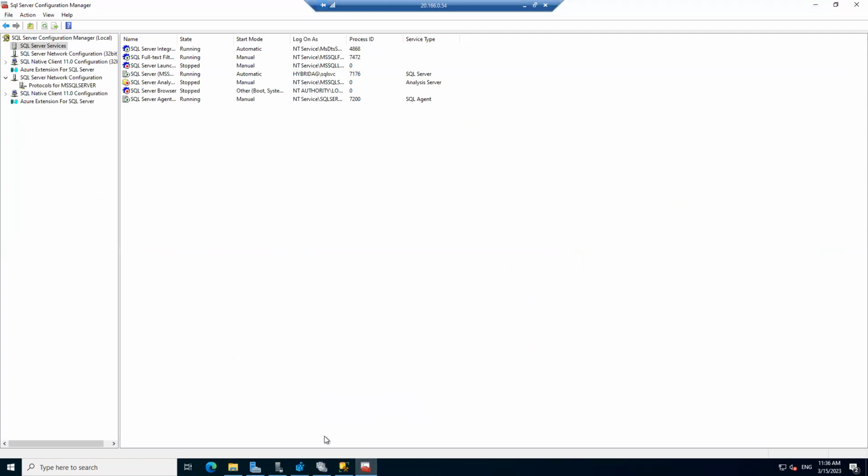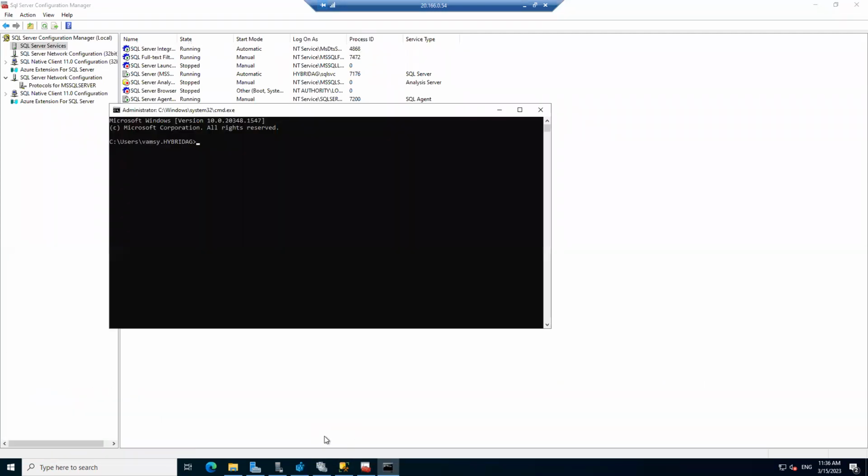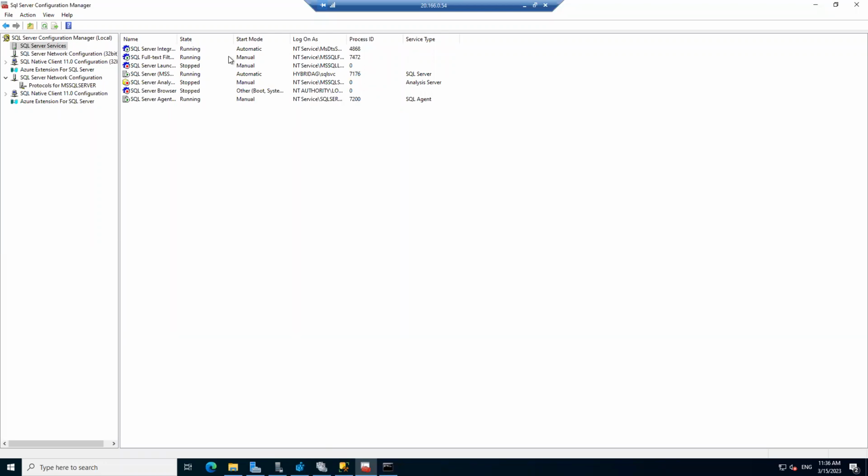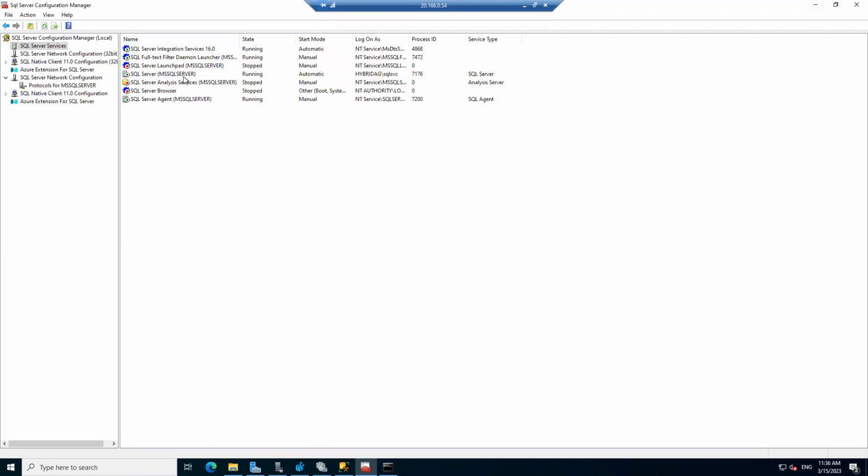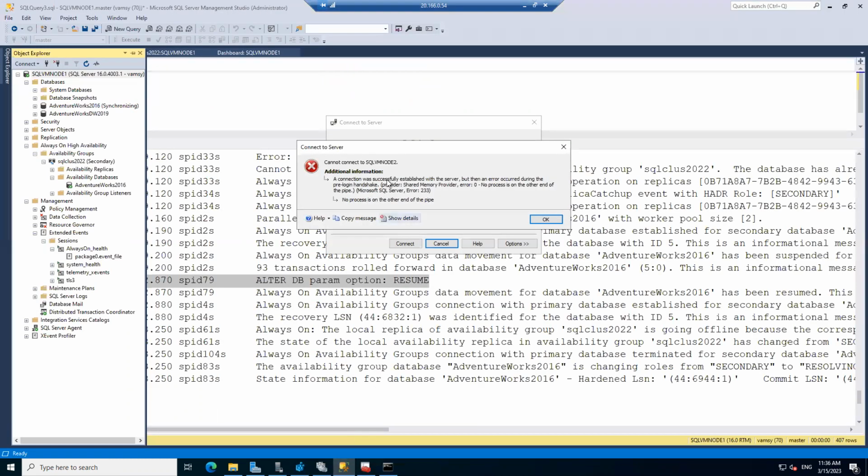So this is my machine, and this is my node 2, just for your information. Host name is node 2. And if I go here, my service is up and running, but I'm not able to connect. I'm getting this message. So what next?